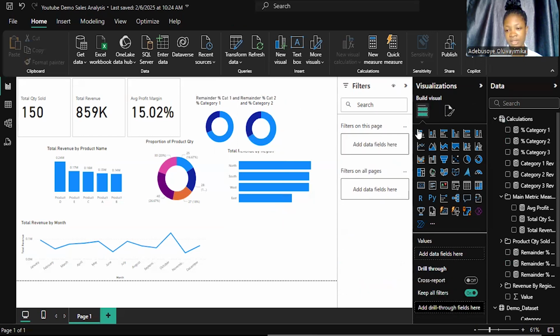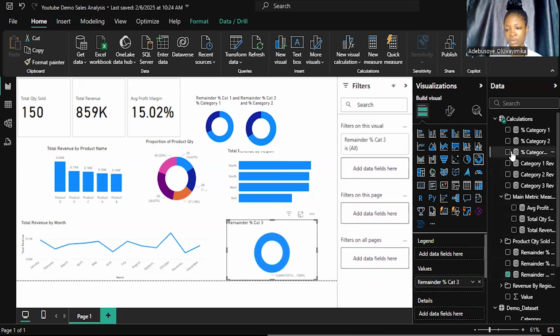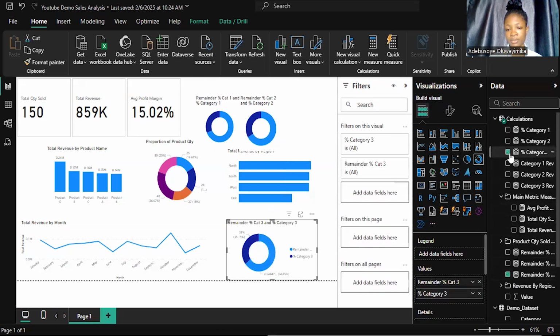Then finally, the last category, category 3, but for that to select the donut chart, then remainder of category 3, then category 3. Okay, then format painter, then select it. Great.